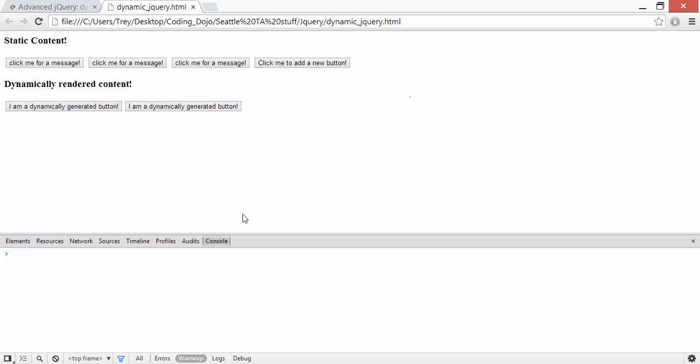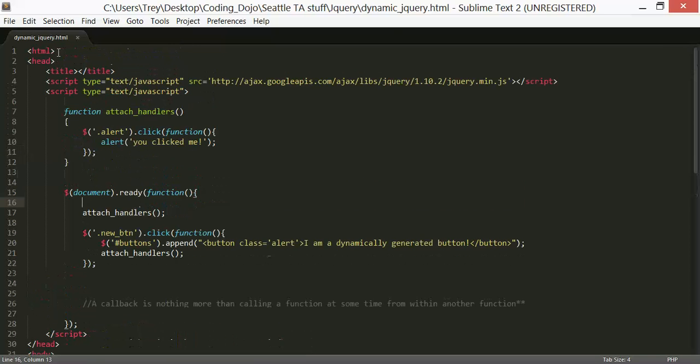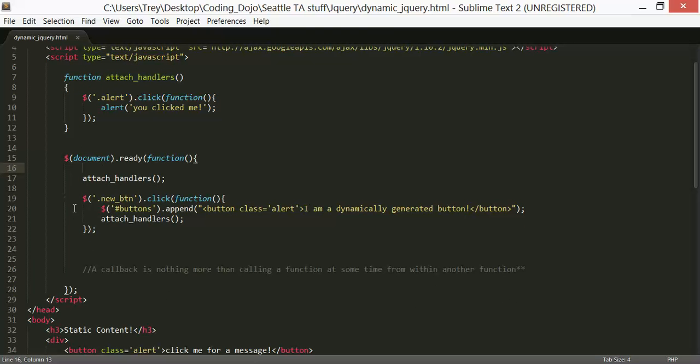So that's the second way to attach event handlers to dynamically rendered content: to use what's called callbacks. So notice, you can describe the function outside of the document.ready. You can describe it in the function too. But what I like to do is declare all my callback functions outside of my document.ready. So inside my document.ready, I can just call the functions. In essence, this is also a callback because this is also a function right here. And remember, a callback is nothing more than calling a function at some time from within another function.